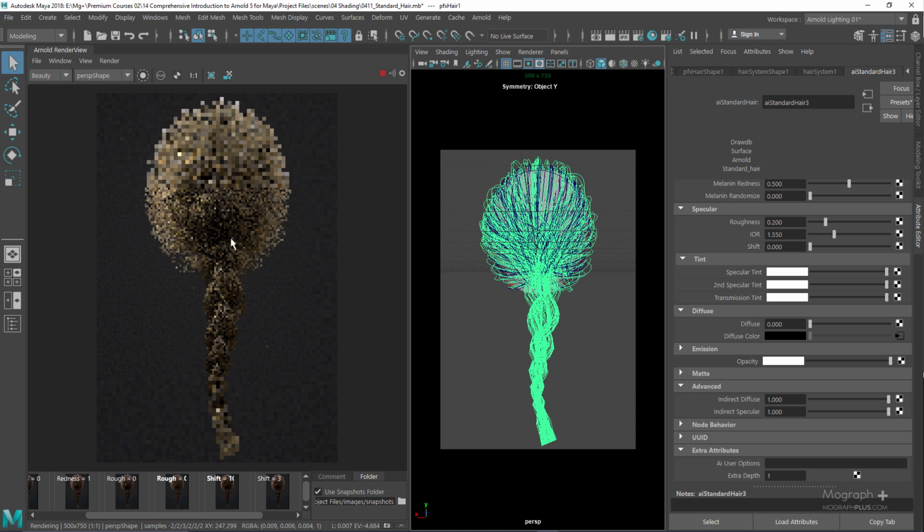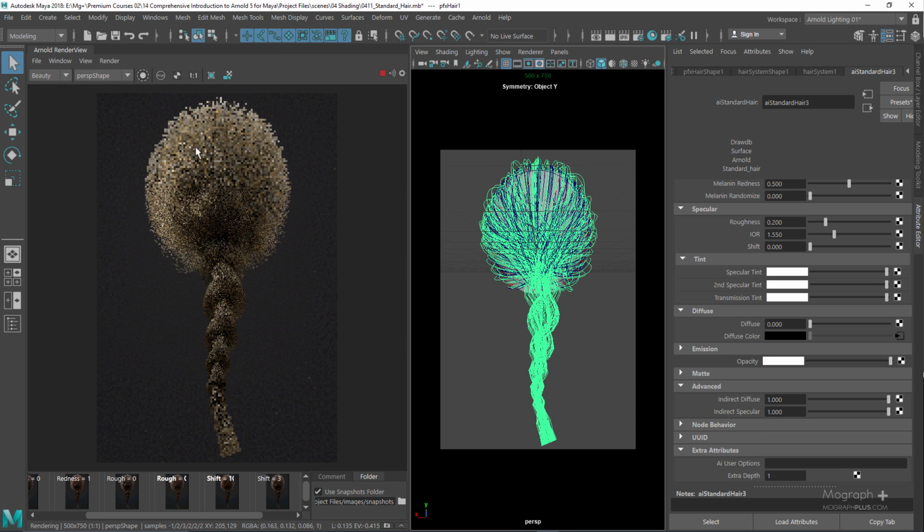If I set the extra ray depth to 1 here, you can immediately see we get this very darker and not as physically accurate color as we had when we had the extra depth set to 16.